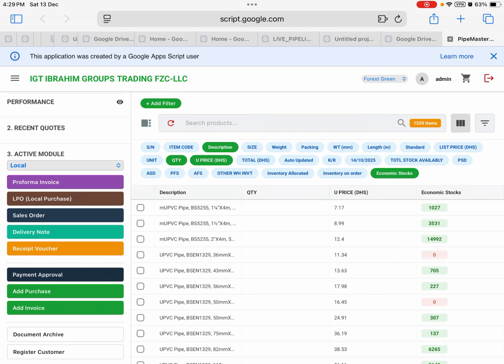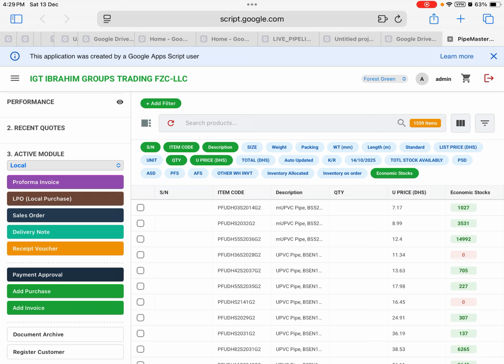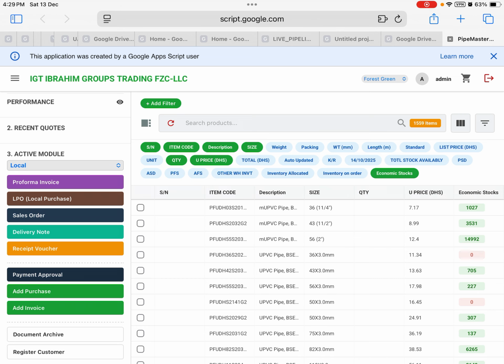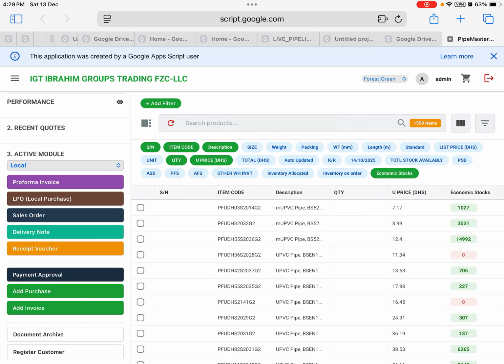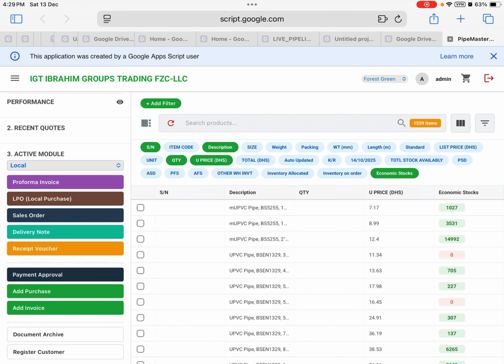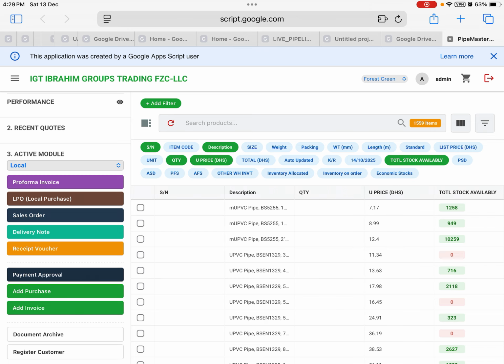can go here and choose whatever you like. Item code will come like sequence number, whatever you want, size, okay, wall thickness, okay, like that. Whatever you want, you can do that. Then, if you don't want any columns, you just click again and it will hide. Okay, so you can see clearly, this is the total stock. You can see here, this is the total stock, economic stock. Okay, so you can hide anything, whatever you want.